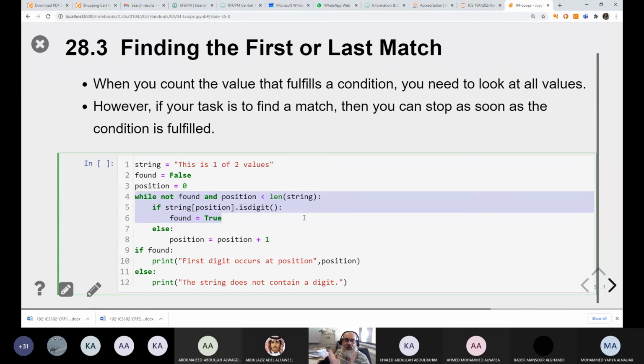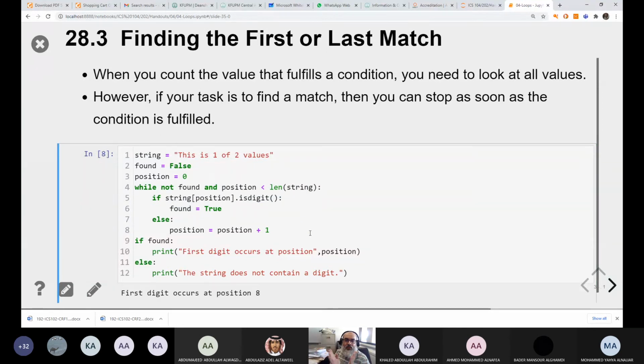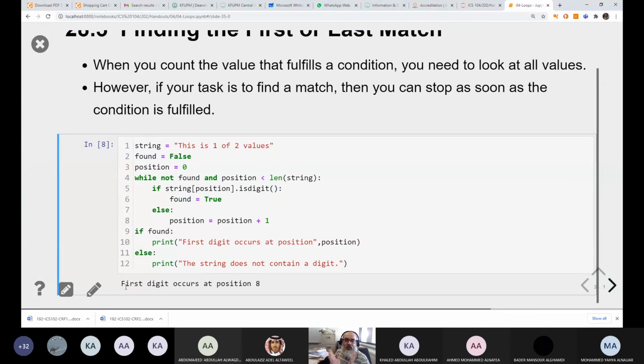But usually, when I have a for loop, I need to go over all the elements. Once I have the need to iterate until a condition is satisfied, and then I want to leave the loop, then it is more appropriate to use a while loop. So now, if I run this, it says here the first digit occurs at position 8.